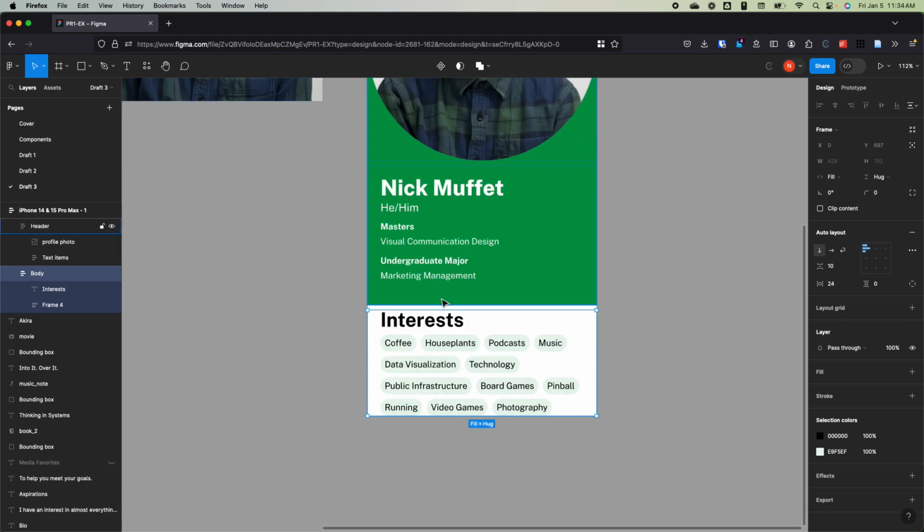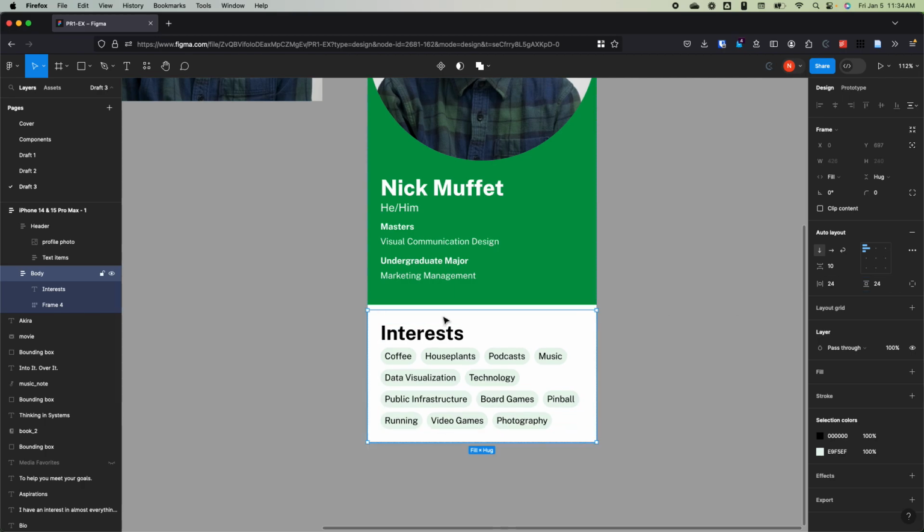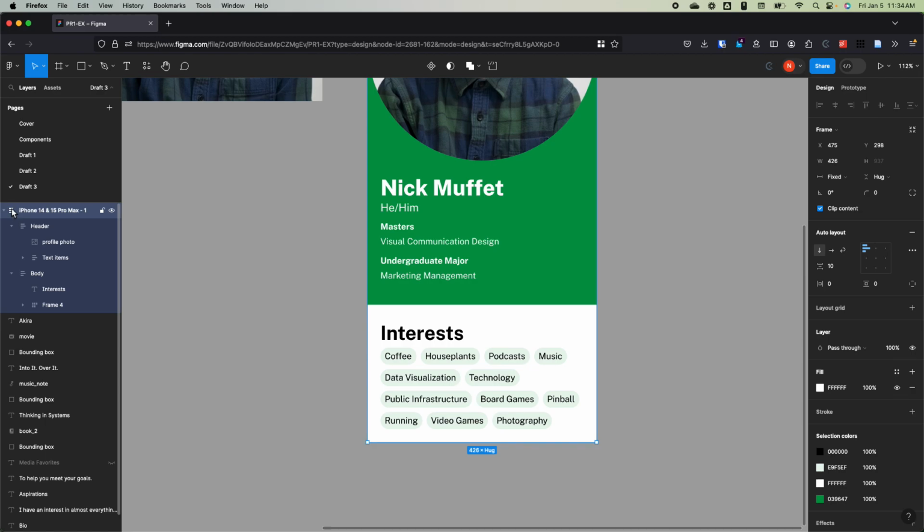To keep our space at the bottom of the container here, we could add that, what did we have up here? 24 pixels at the bottom. I'm actually going to add that at the top and bottom here. And then we do have some space in between here.